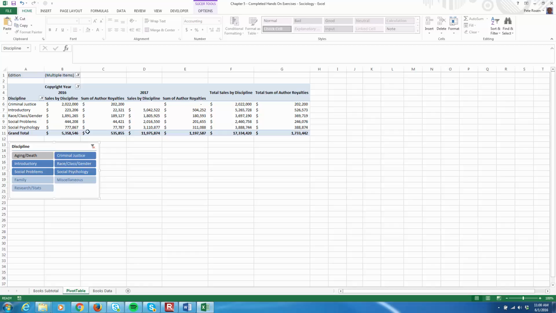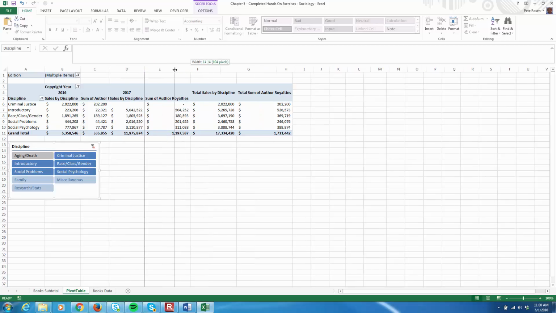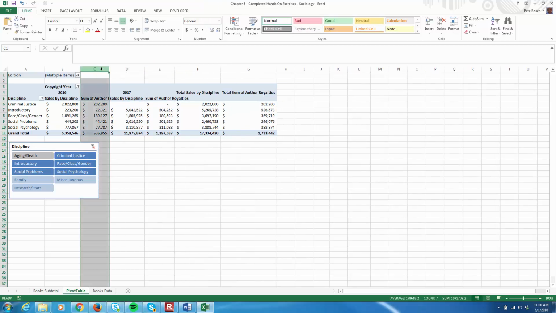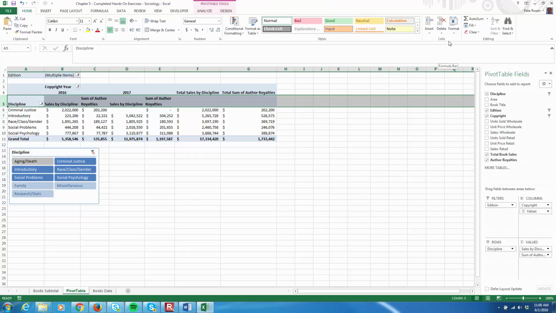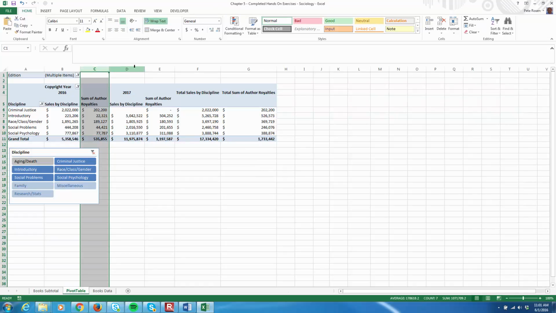And then we are going to wrap text on C and E. So I'm going to highlight C and E, and I'll do, from the Home tab, wrap text. Okay, so we've wrapped the text there. We're going to set the row height of row 5 to 30, and the column width of column C and E to 12.